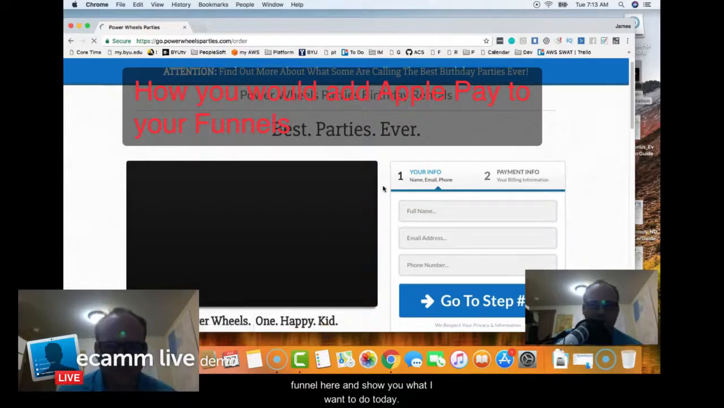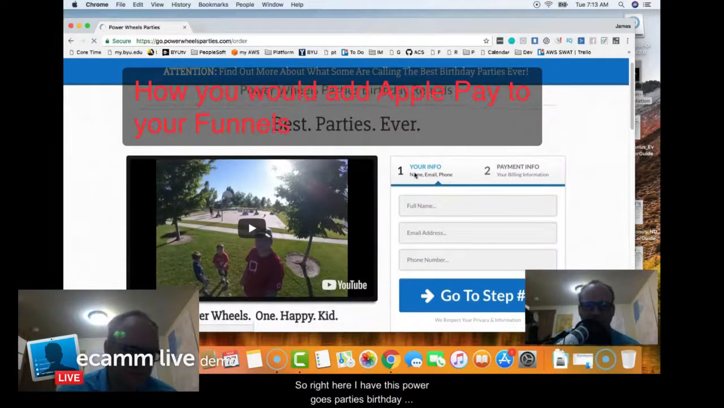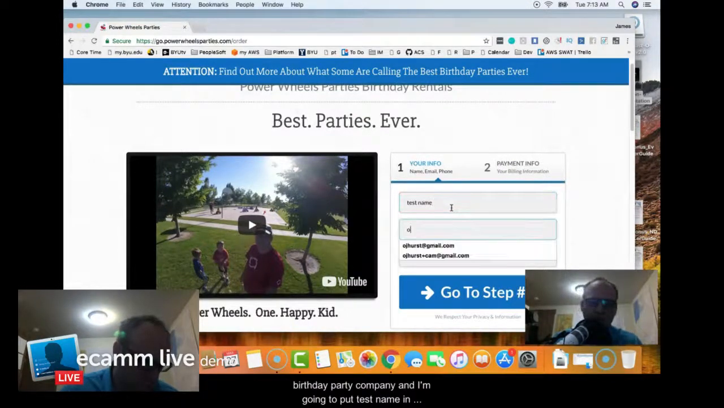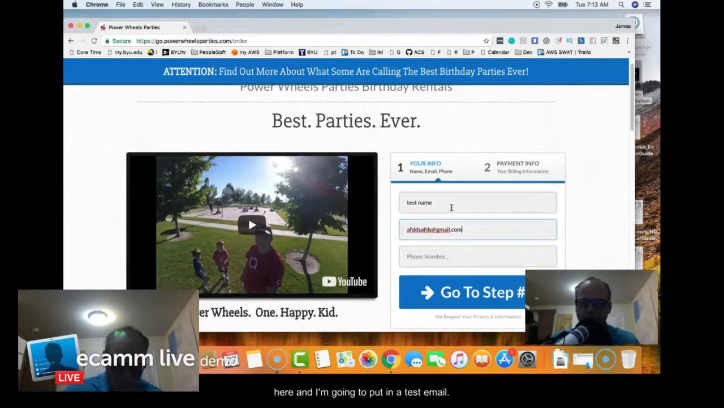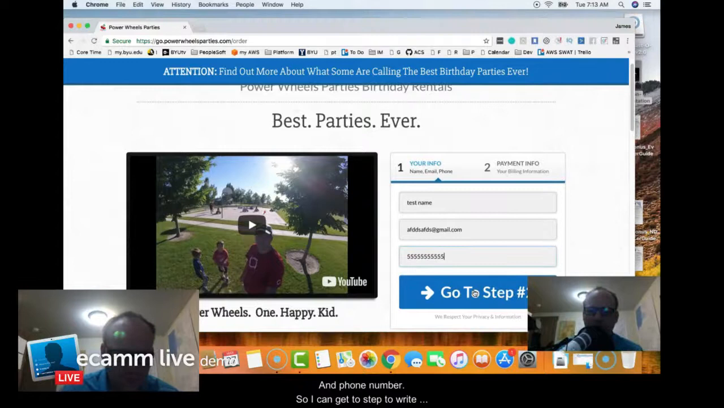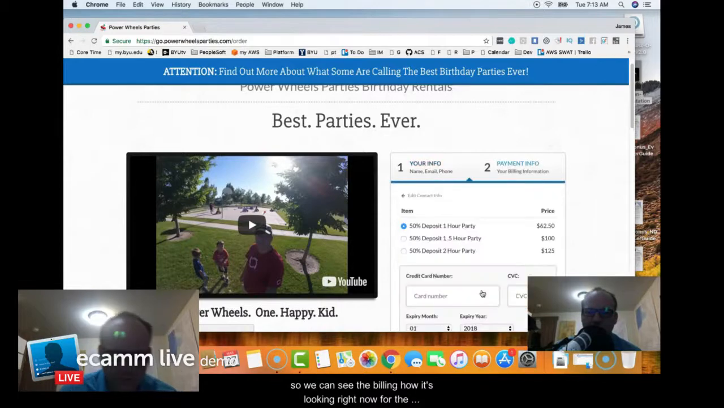So right here, I have this Power Girls Parties birthday party company. And I'm going to put a test name in here, a test email, and a phone number, just so I can get to step two, right? So we can see how the billing for checking out is looking right now. If I click go to step two, I'm on step two now.